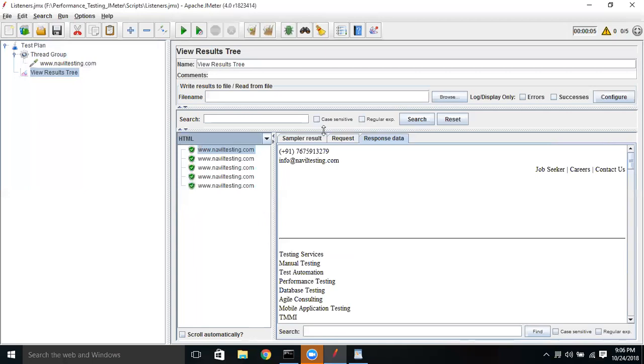So let's understand the other options we have here. If you look at this log display only, there are two options here: log display only, errors or success. If you are selecting these options, the results are captured accordingly, either the errors or the success or both.